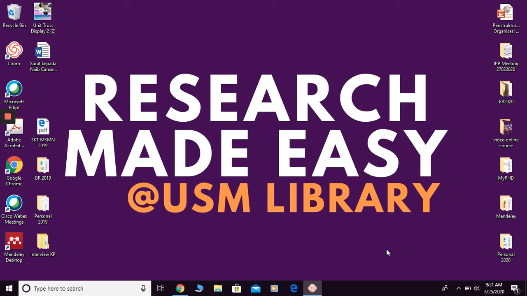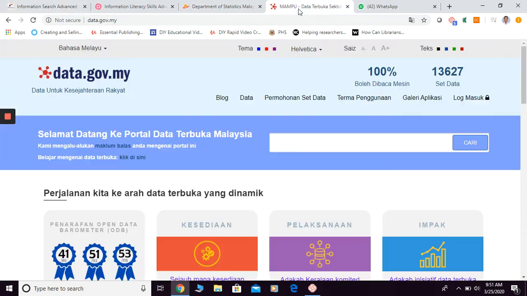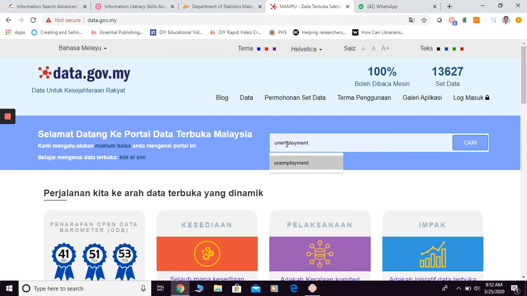Brief you on how to search for statistic information from local provider. So first of all, let us give a try with MAMPU. So you can simply go to this URL data.gov.my and you simply type and put your keyword that you want to search for. For example, I'm looking for statistic of unemployment in Malaysia, so I just click cari.